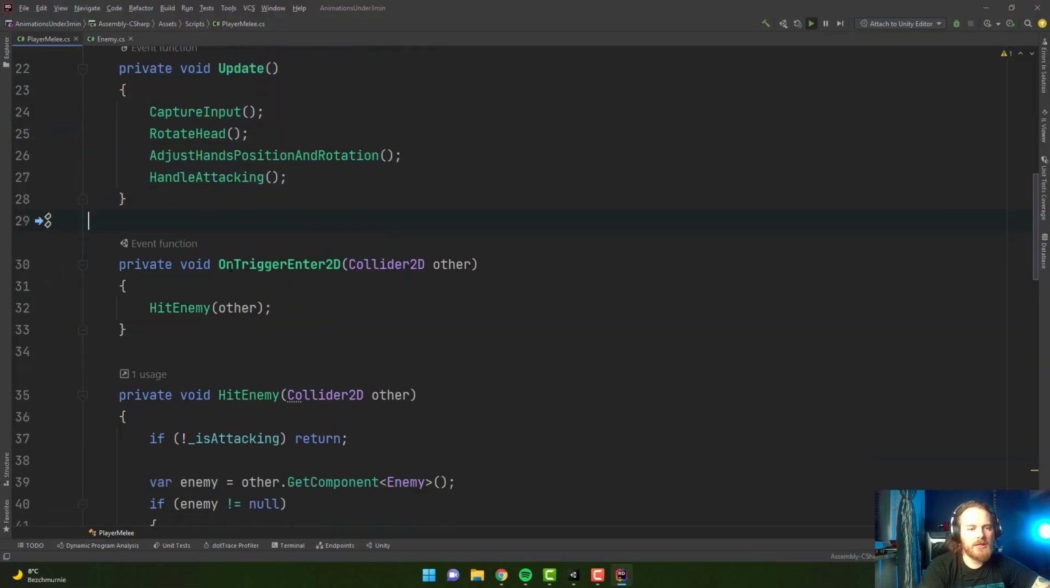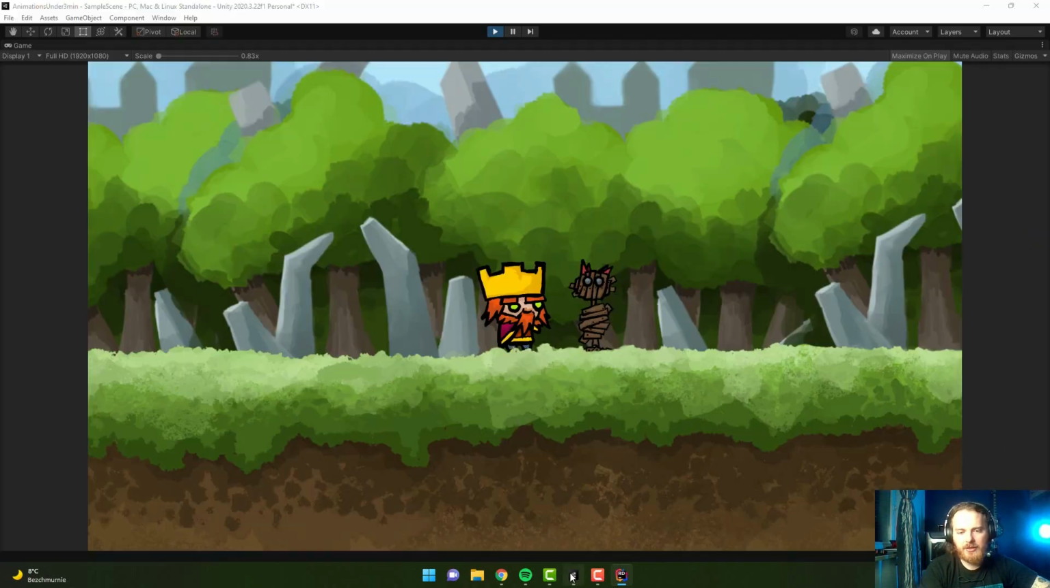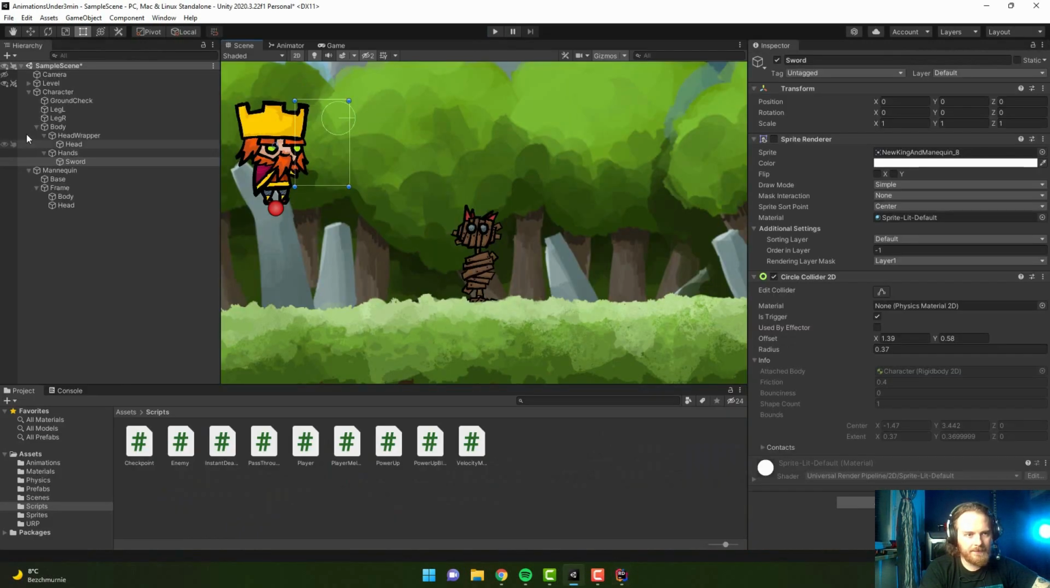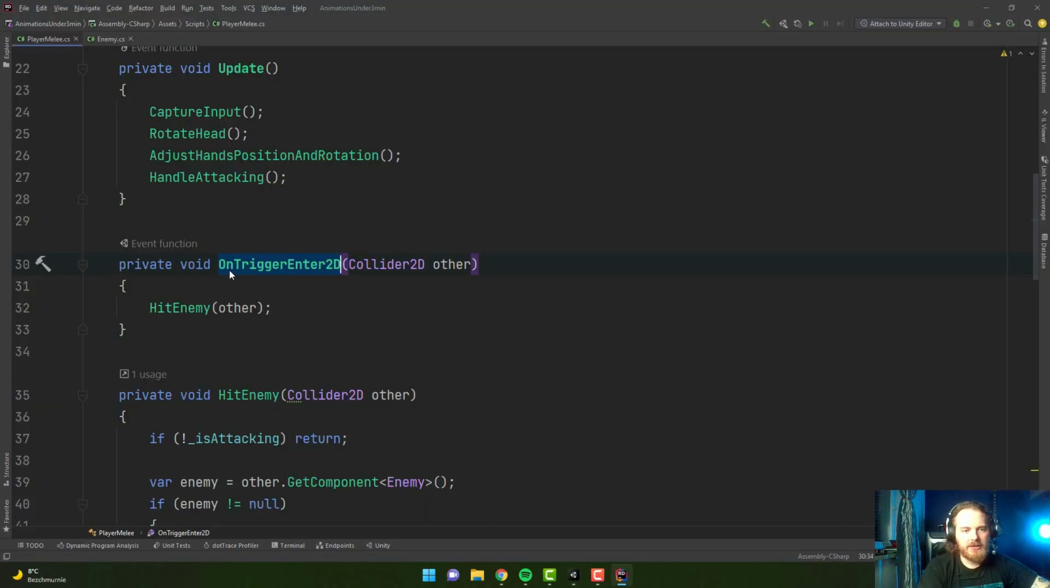So first, as you see, I have this private void OnTriggerEnter2D method, and this is important, this is still on the player melee script, right? The reason this method is called is because on one of the children objects, so over here on the sword, as we discussed before, I have this collider which is set as a trigger. So basically that is the reason the OnTriggerEnter2D method is called.